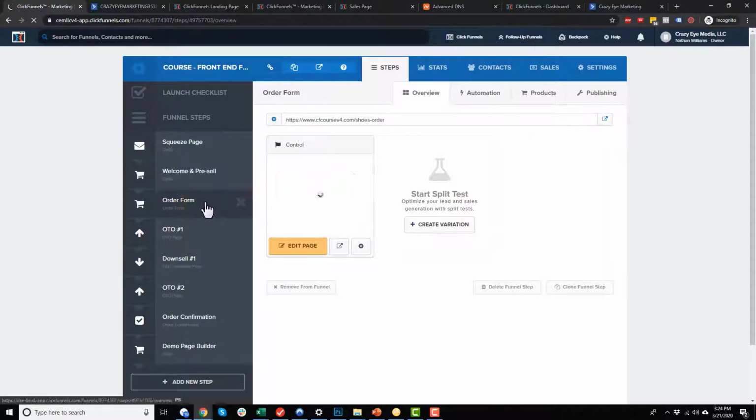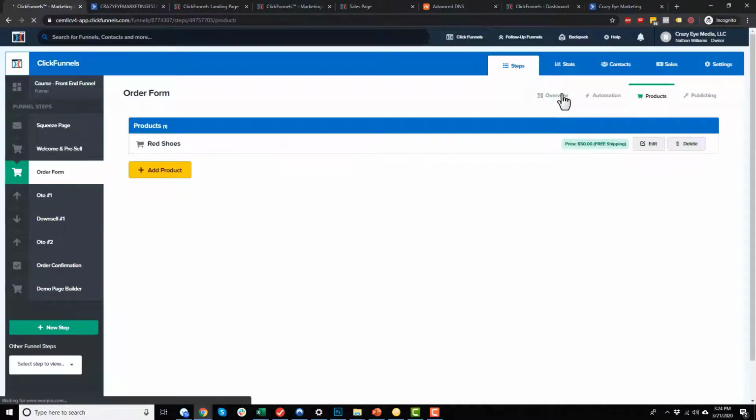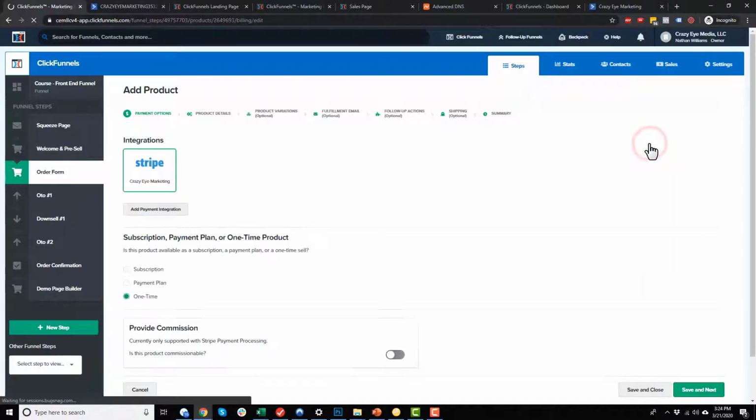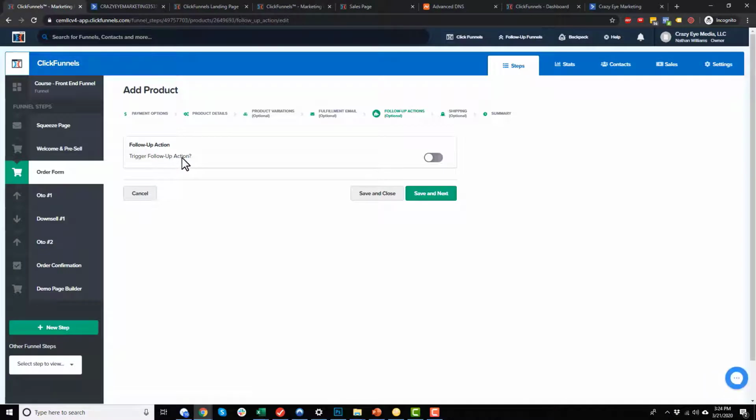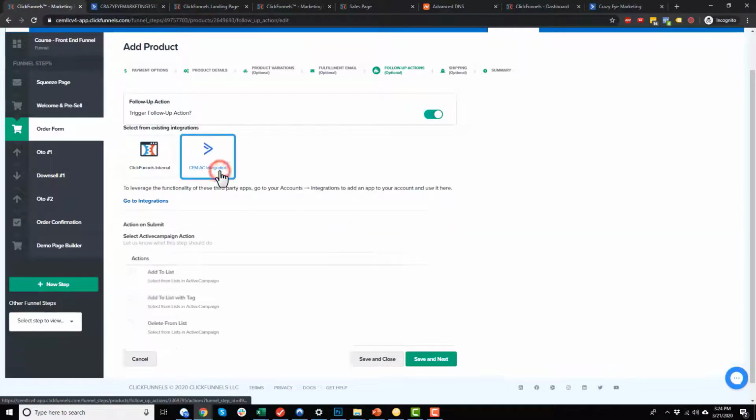All right, but on the order form, we've got to go ahead and add a tag if somebody buys something, right? We want to make sure that we track that purchase. So let's go to our products real quick, and let's go ahead and edit our product. We want to go to follow-up actions, and we want to trigger a follow-up action. So let's turn that on real quick, and then we can go ahead and select our integration.